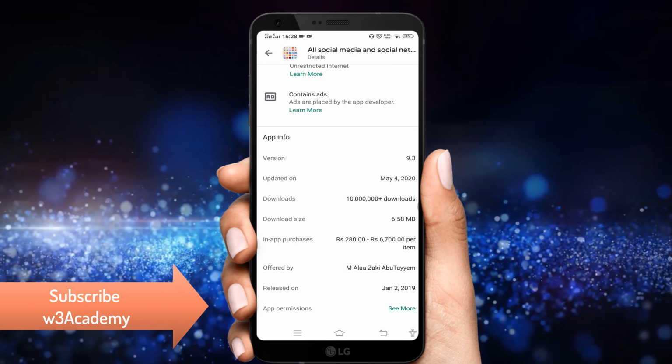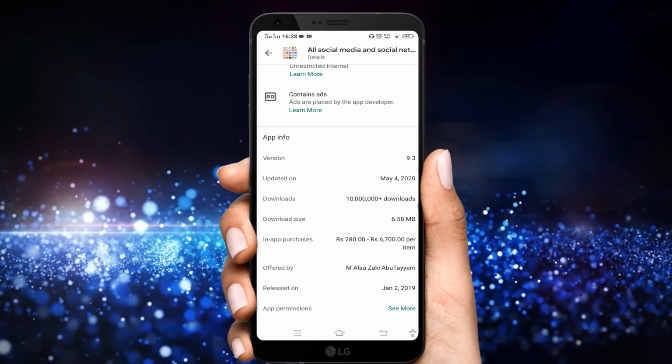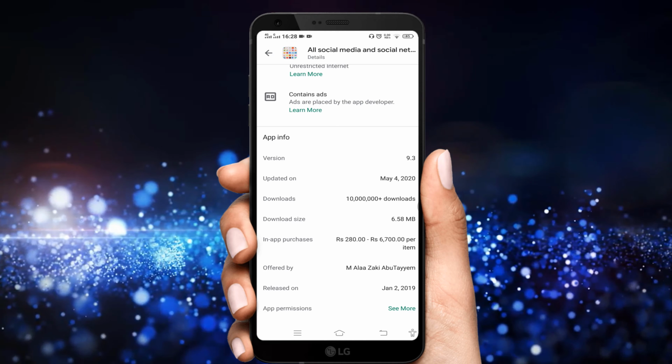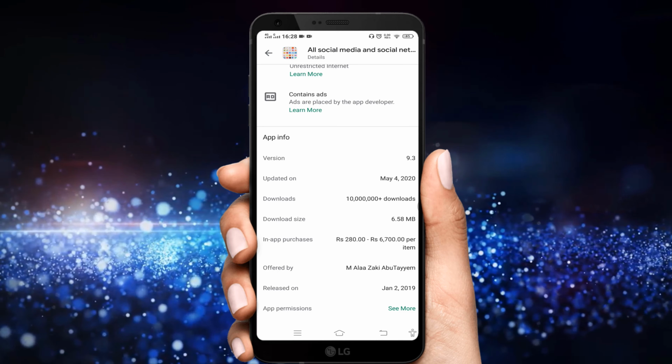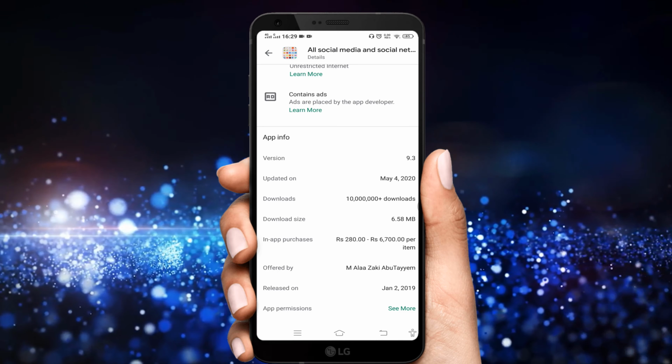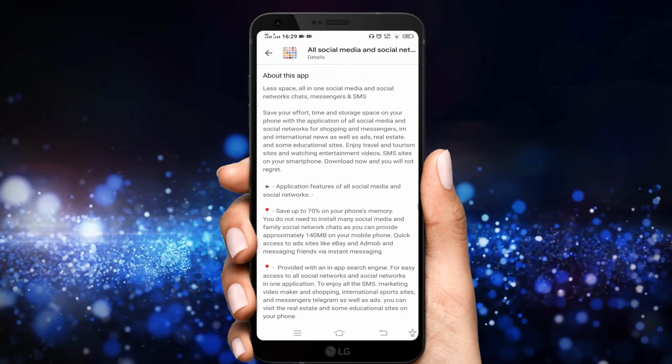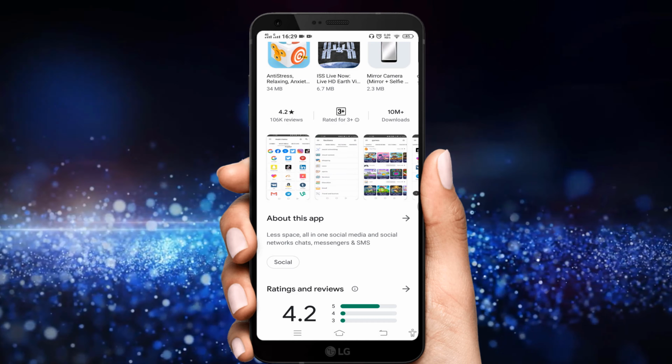For your mobile phone to browse social media applications, to browse social networking applications, and to browse YouTube and many other applications. You can just use those applications in a single application. So it's a must-have application for your mobile phone.